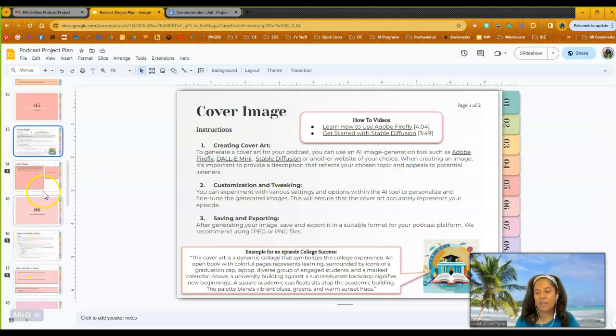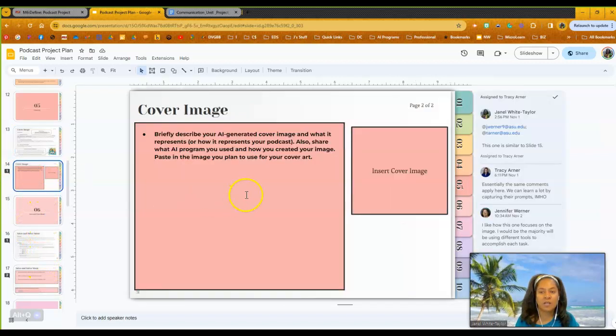So again, as you click through this one, you're going to describe the process that you went through. You're going to use one of the AI generators. What was it like? How did you like using it? Will you use it in the future? All that other fun stuff. And then you're going to paste your cover art image right here so that way we can see it from the page. All right, let's keep moving.